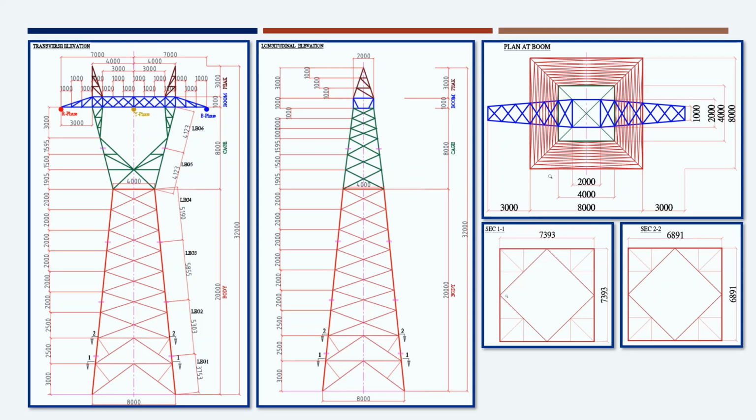Section 1 and section 2 are in the right hand side bottom view, where the sections are taken in the transverse elevation and longitudinal elevation at 3 meter and 5.5 meter. So here the boom height is 20 meter, gauge height is 8 meter, boom depth is 1 meter, and above that the peak is 3 meter.